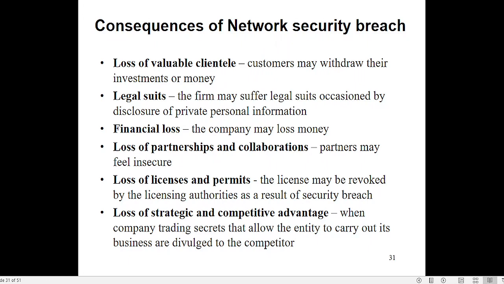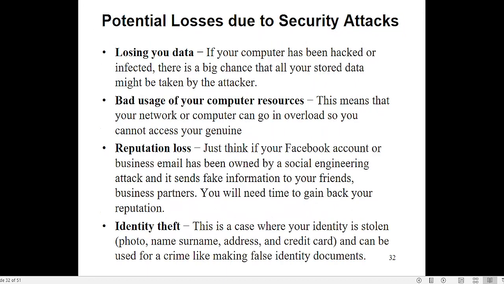Financial loss. We looked at various organizations such as banks. If they can't protect your money, you leave them. Partnerships will walk away. Collaborations will not be there. You lose your licenses. Government will revoke your permits if they realize that your organization keeps breaching security. And of course, your competitors will take over, so you lose your strategic and competitive advantage.